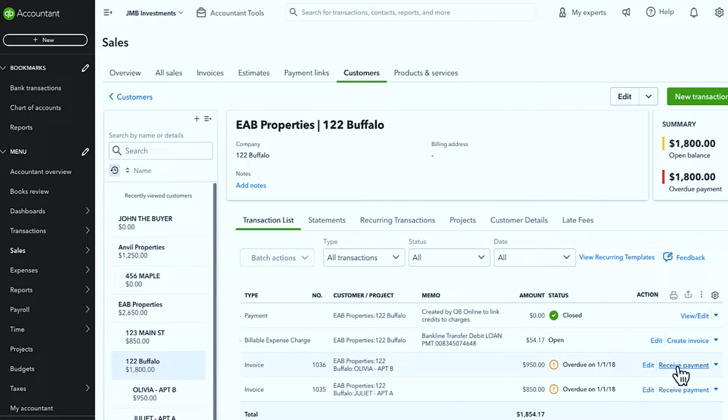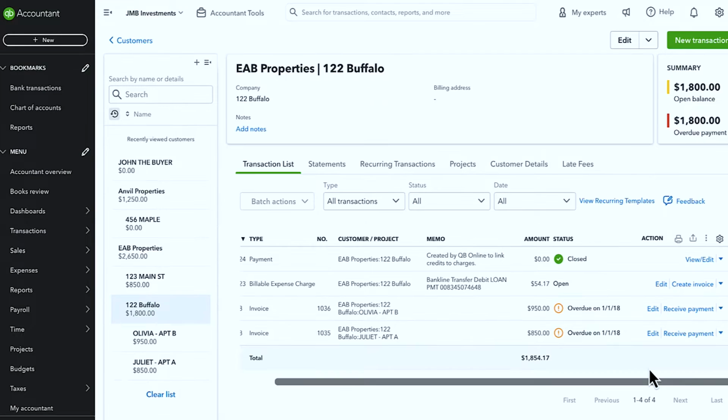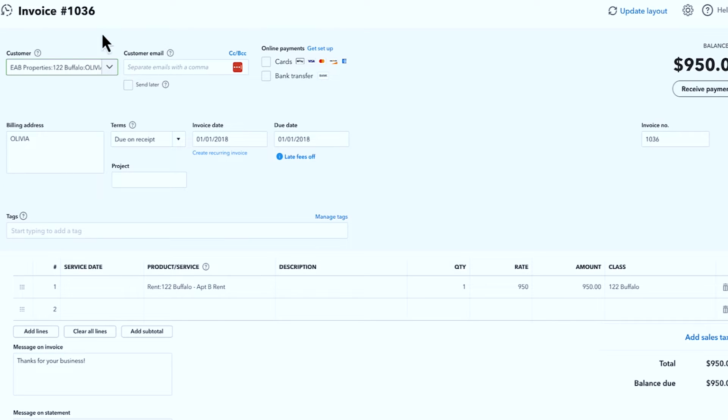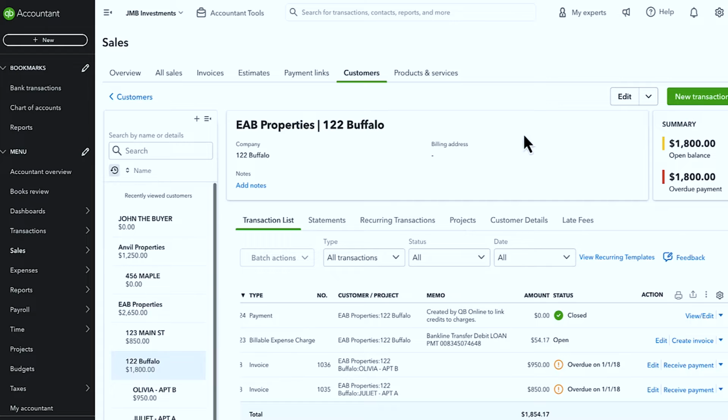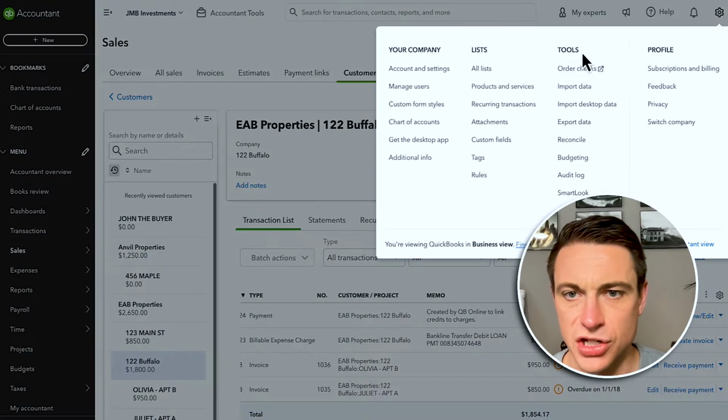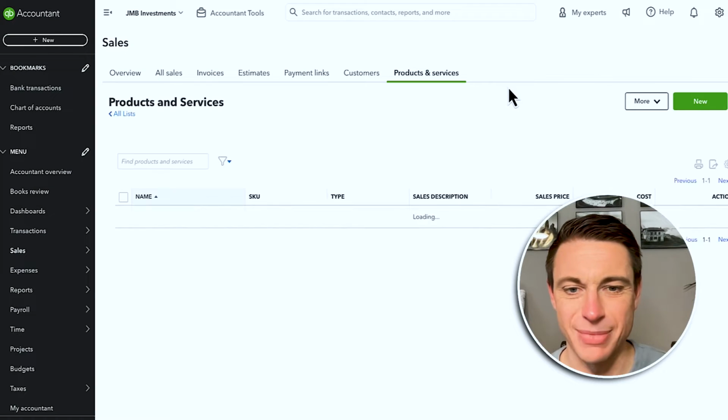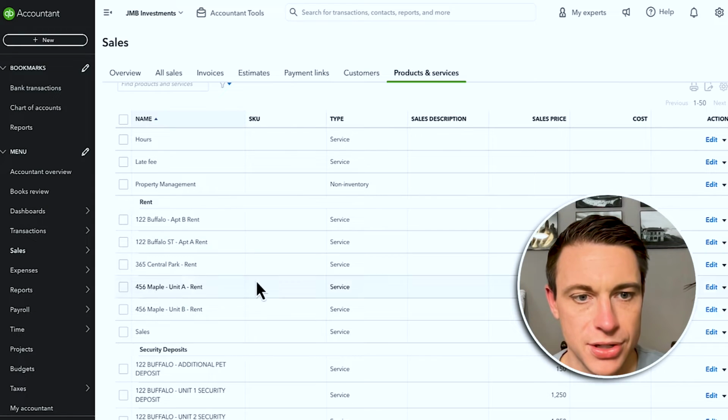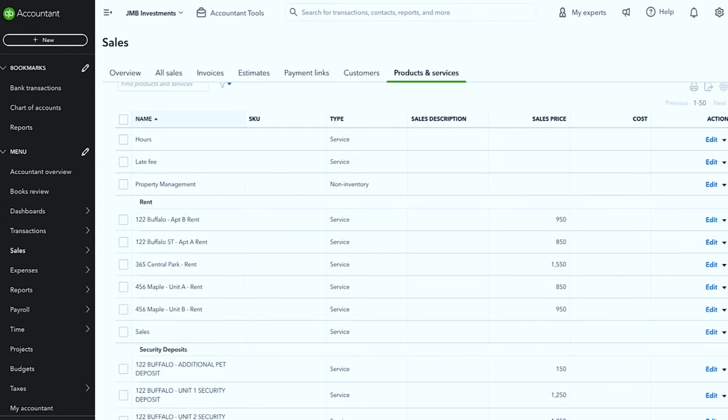So we have these invoices here that I've created. And if you look into them, we have here who the customer is. Notice I've got class here as well. So let me show you what I mean by this. Now, to do this, I'm just going to switch over my products and services to be revenue real quick here. So I'm just going to take this 122 Buffalo Street apartment B rent. I'm going to switch this over.